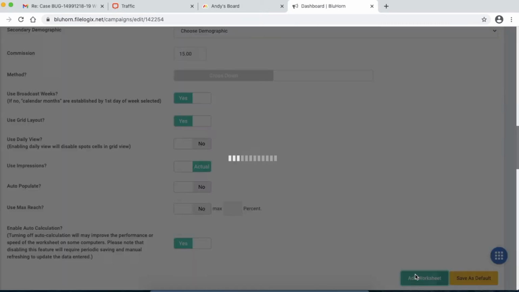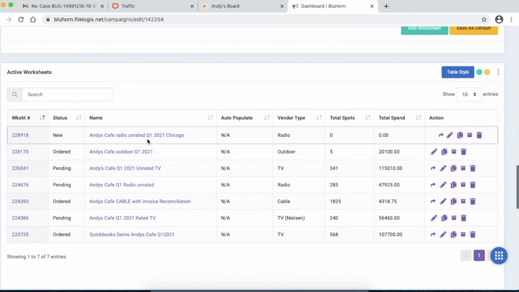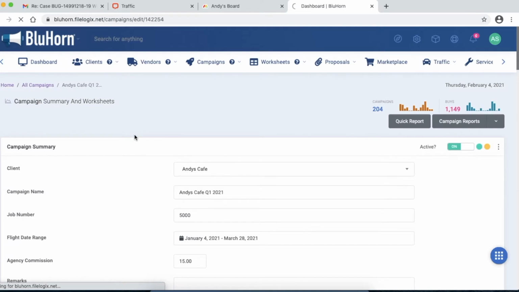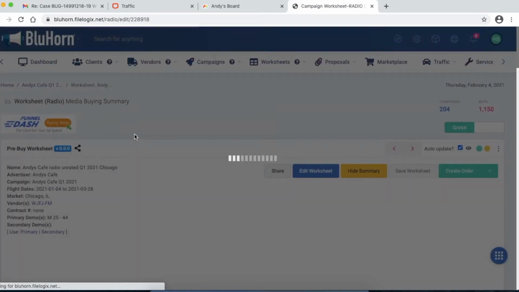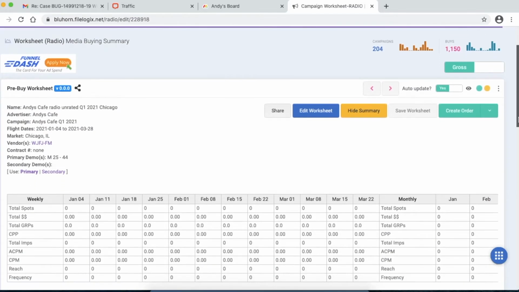So I'm ready to add a worksheet. And then I'll come down here to my list of active worksheets, and you can see that this one now appears in my list. It has 0 spots and $0, obviously, because I have not worked in it yet. So to work in it, I'm going to click on that title, go into the worksheet itself. This is the bread and butter of BluHorn. This is where you will spend the majority of your time doing your work.